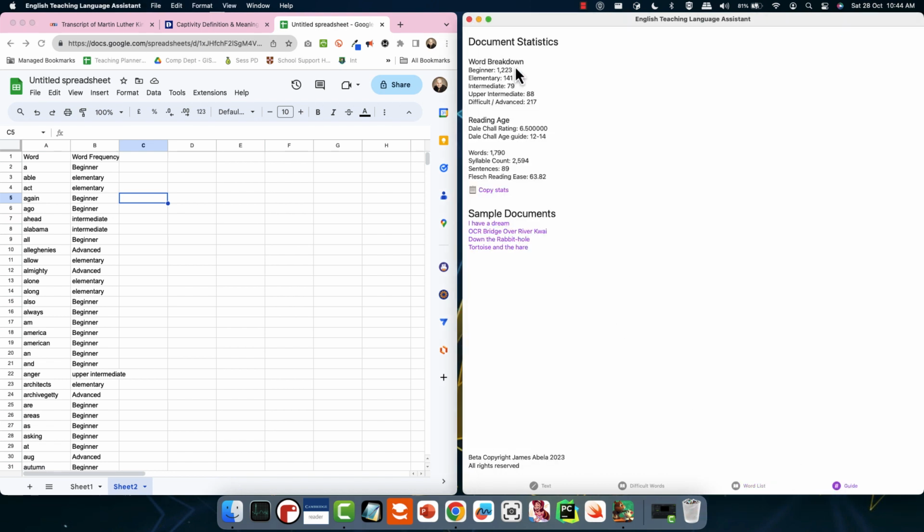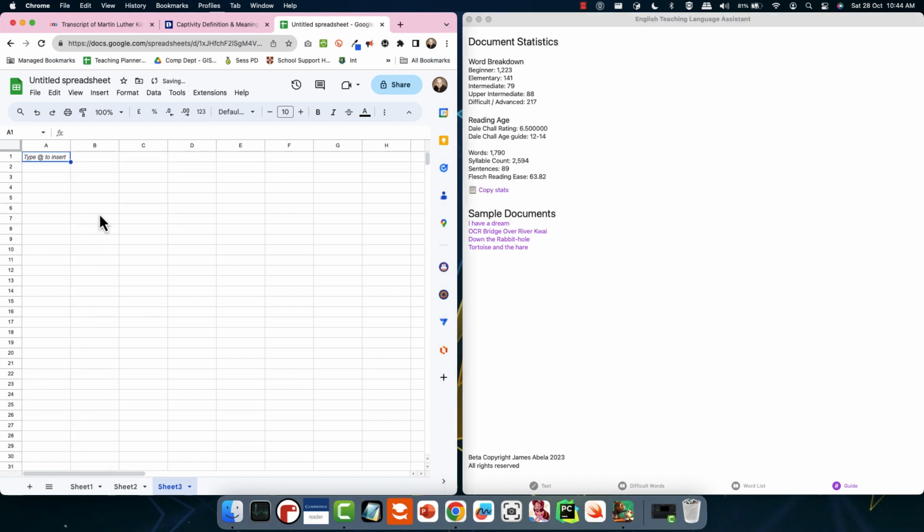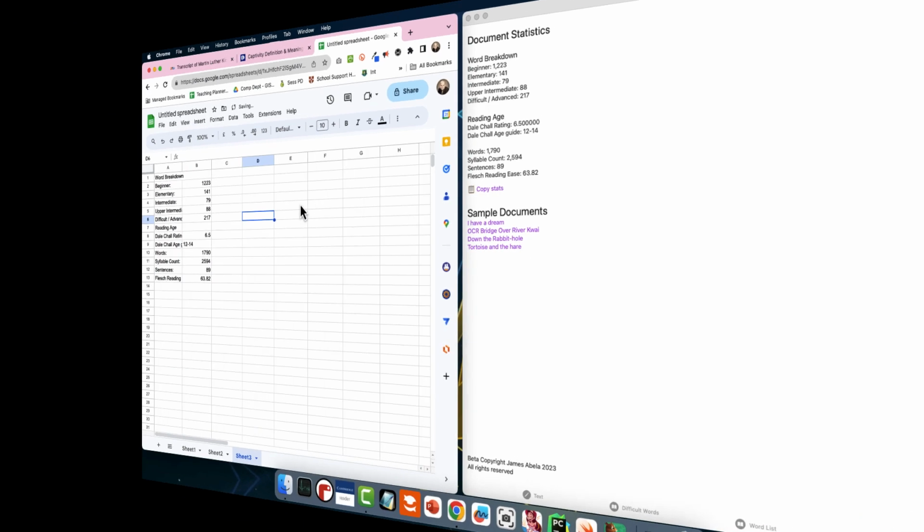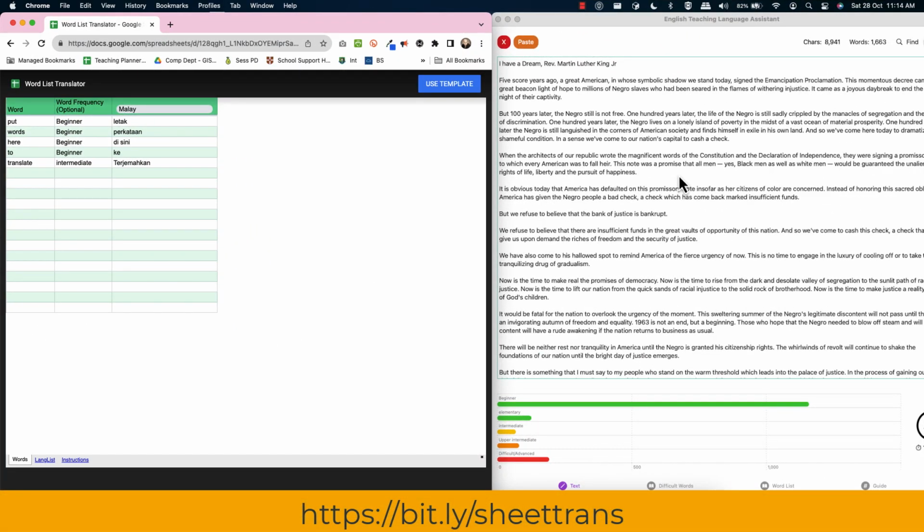Finally, for your planning, you can actually literally take all of the stats that you want. And this is very useful if you want to grade your lessons and grade your levels and see exactly what you're teaching. Now, one very useful thing you can do with this word list of difficult words is to translate it into the person's home language.